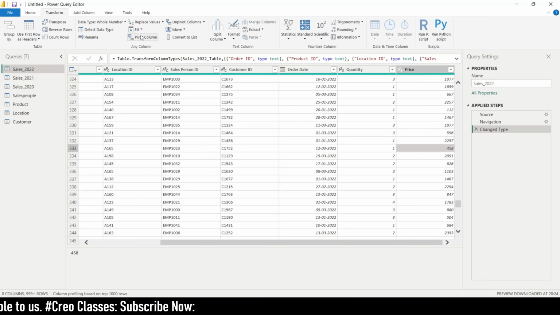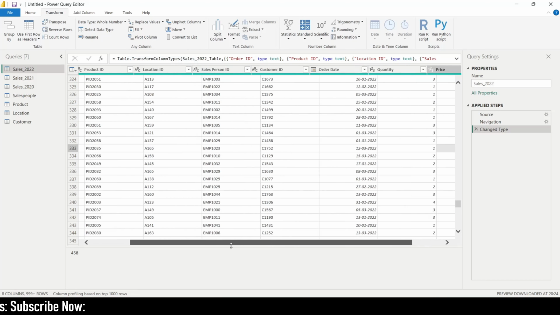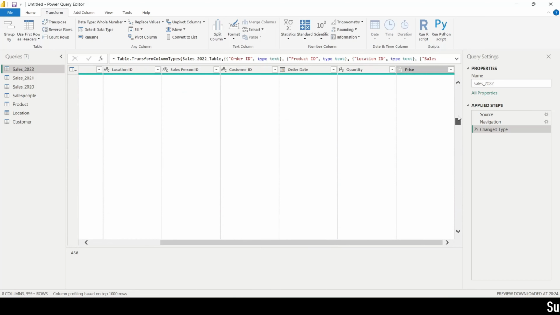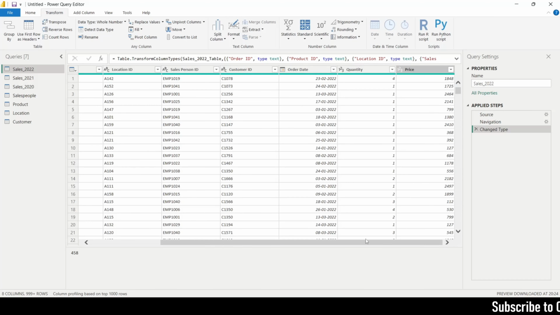And the next one is pivot column. Pivot column, like in Excel we use a pivot table, right? So it will be different. So this pivot column is used like, yeah, I'll show you.